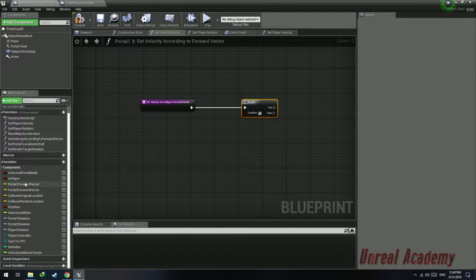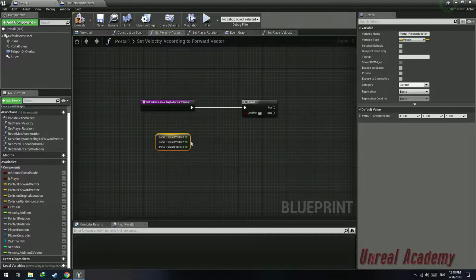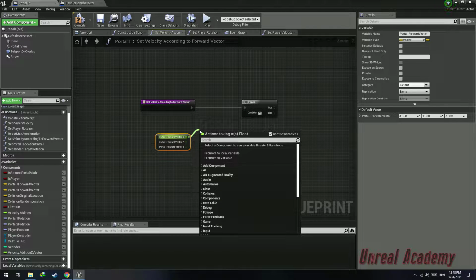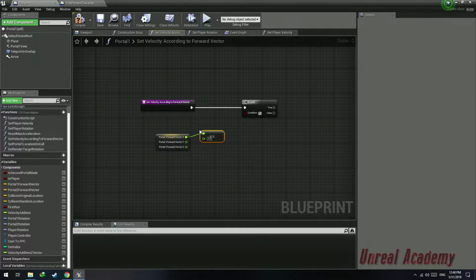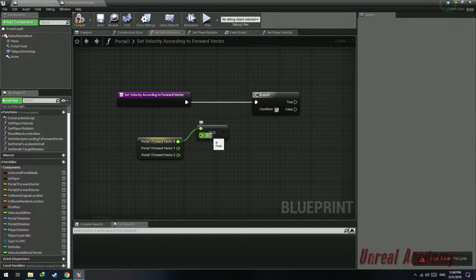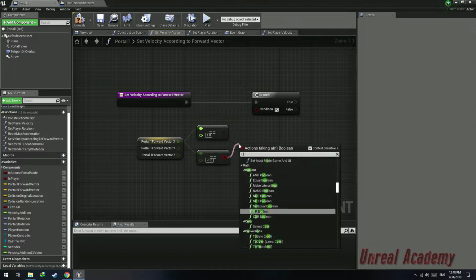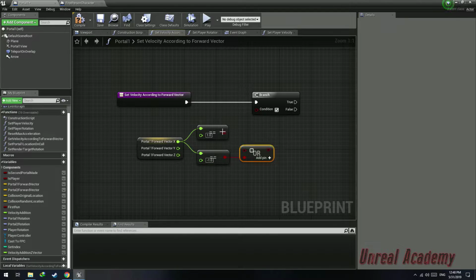Branch. Get the Portal 1 forward vector. Split the struct pin. Now if x equal float 1, or x equal float -1, do a boolean OR check and plug it into the condition of the branch statement.